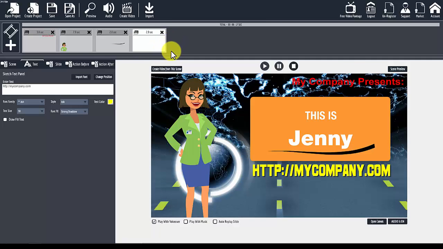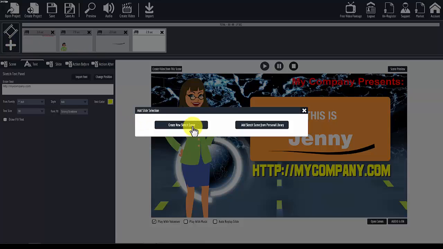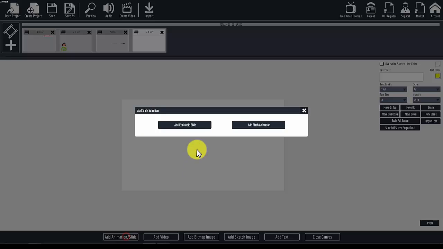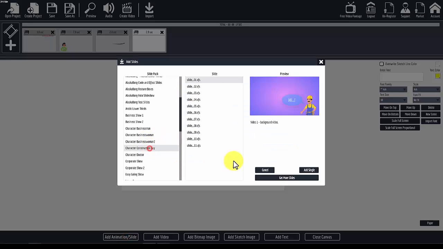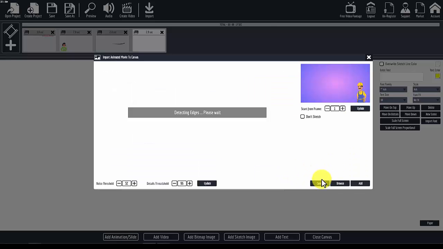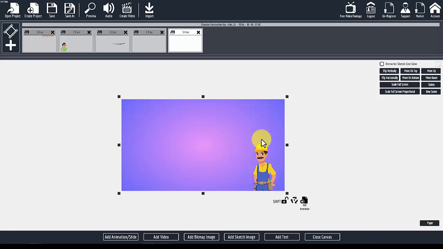Now granted, if I create another scene, it's just going to be like anything else, where it just goes from one to the other. So let me just create another scene with an animated slide. This is really not new. It's just going to go right across. I'm not going to sketch it. I just want to show you the example. Okay, so there it is.